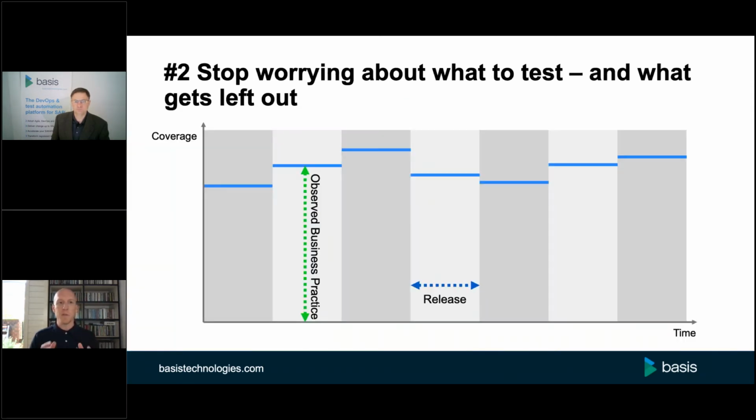But point number 2 is that we can also stop worrying about what to test and get away from this idea of compromise in the regression test process. Why is that so important, and how does that link back to what you were talking about just now?